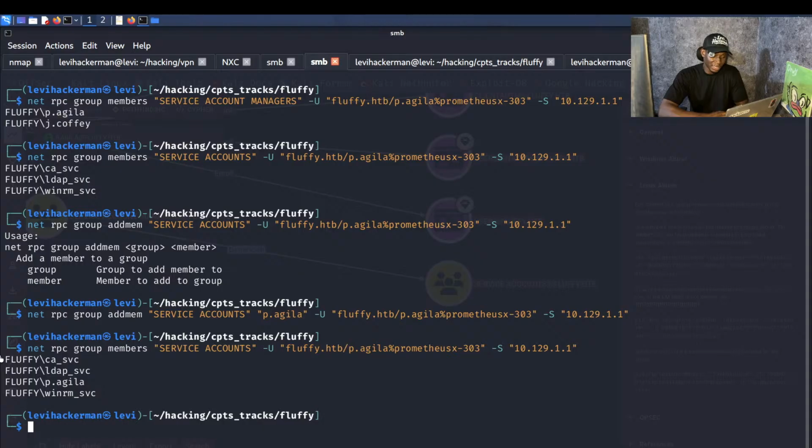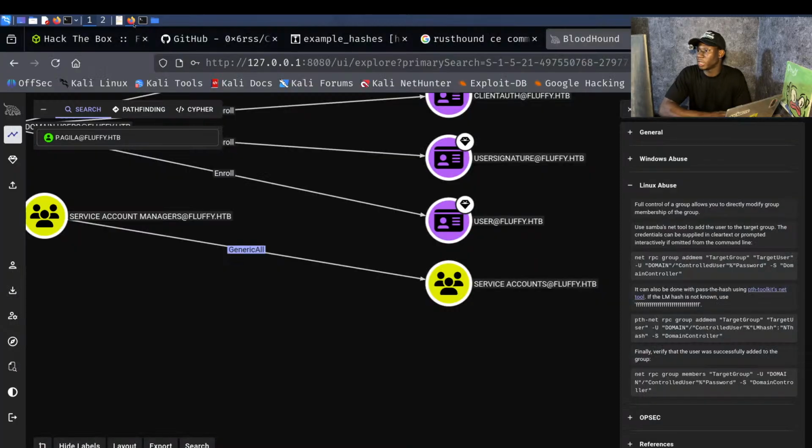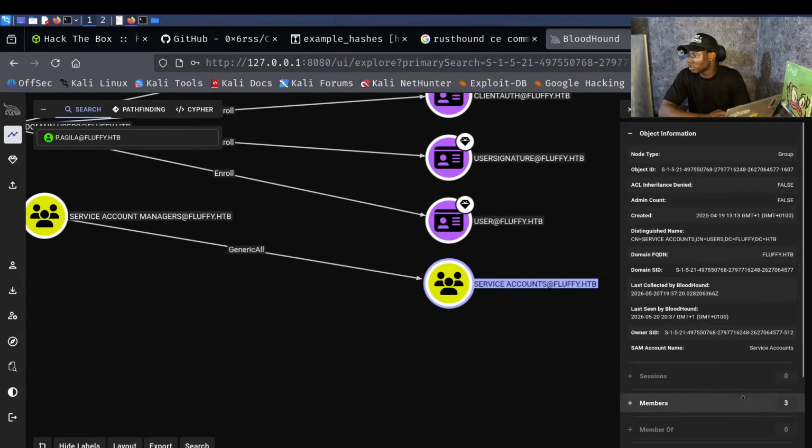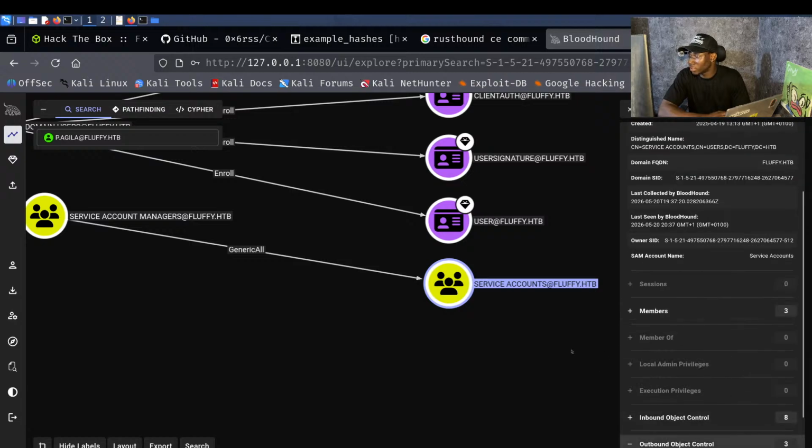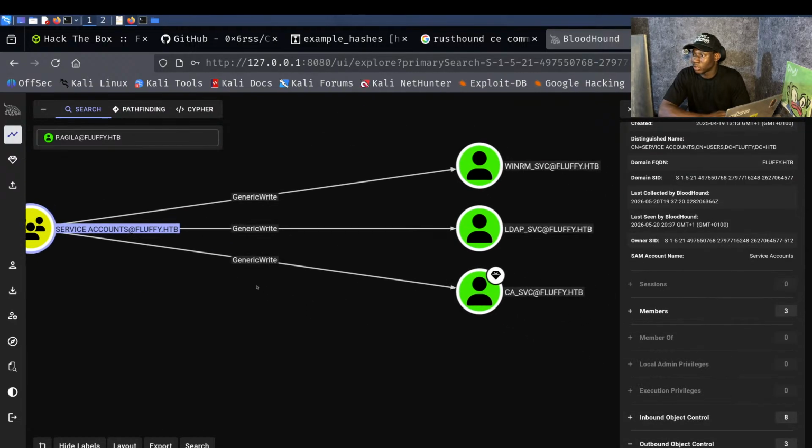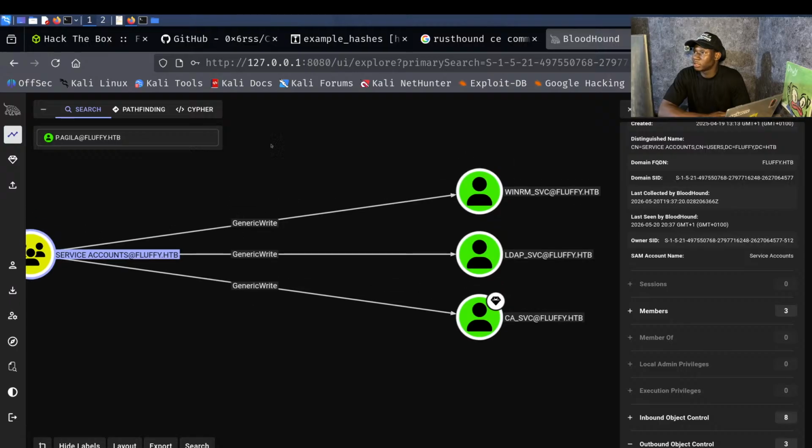So P Aguilar has been added successfully, right? Now that we're a member, let's go back to BloodHound to enumerate further. Service account, outbound control object. So it has generic rights.